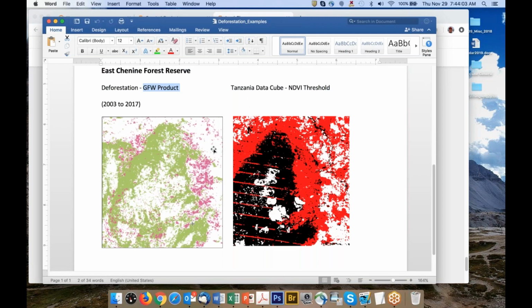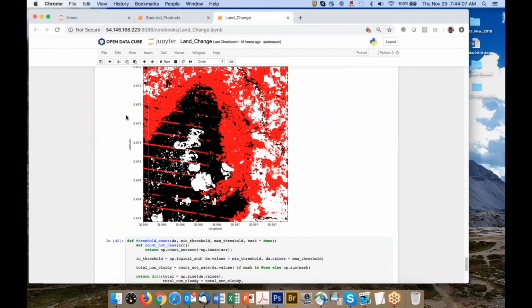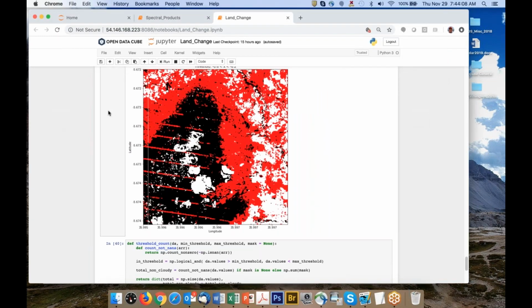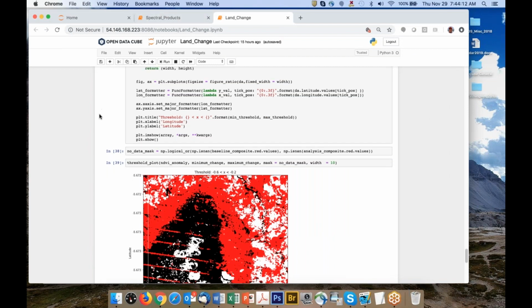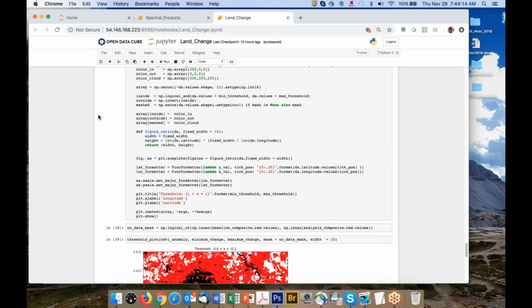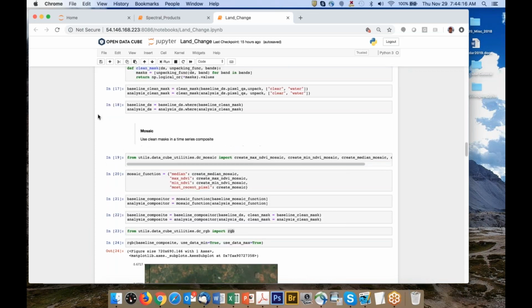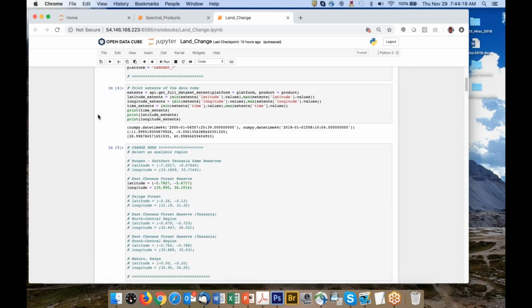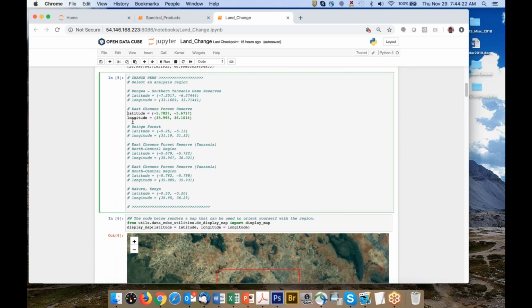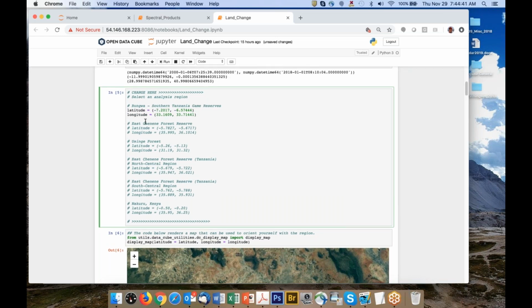Let's go back, and I'm going to rerun this analysis for a different area. While this analysis is running, we're going to go back and look at the spectral products, because that just completed a new analysis. I'm going to go to the top, and the only thing I'm changing is instead of running East Chenin Forest, watch how I do this. I add a comment here, I add a comment here, and I remove the comments for the Rungwa region. And now I'm running the Rungwa Southern Tanzania Game Reserve. I'm going to run that region instead of East Chenin.